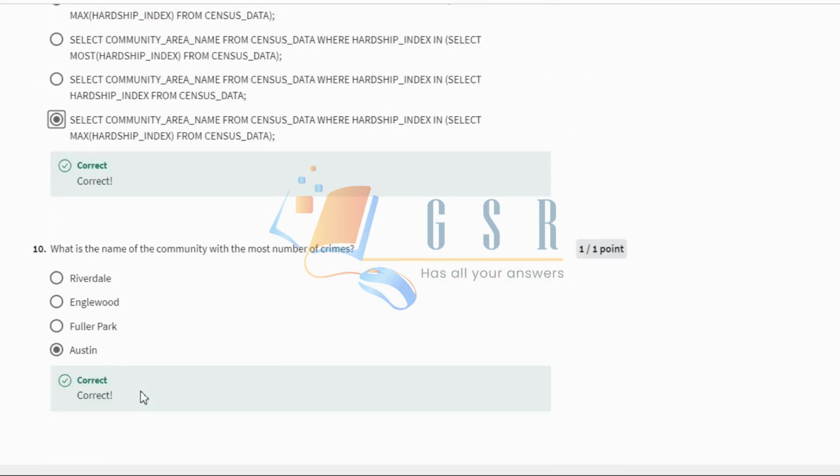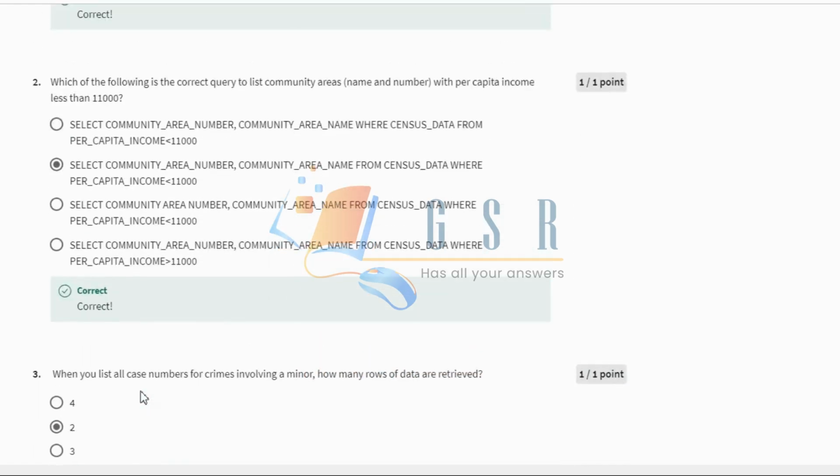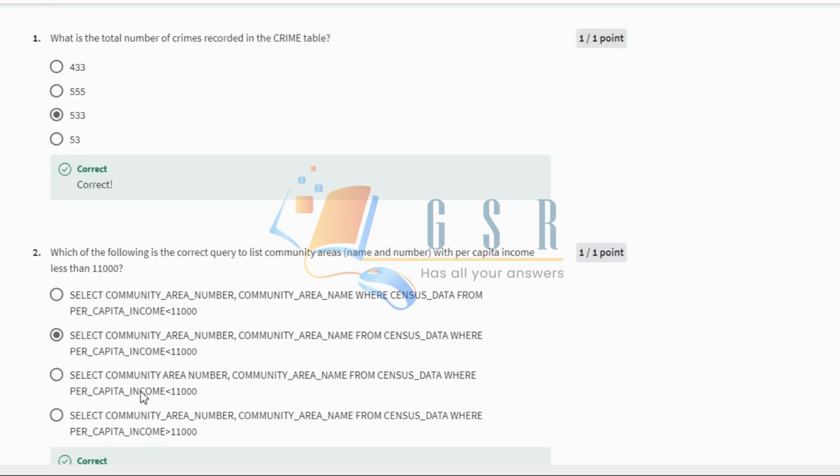Tenth one is, what is the name of the community with the most number of crimes? So that will be Austin. So I think that will be all for this graded quiz.